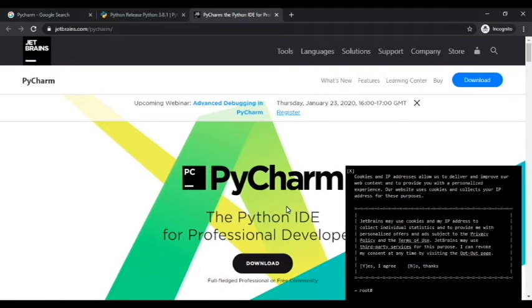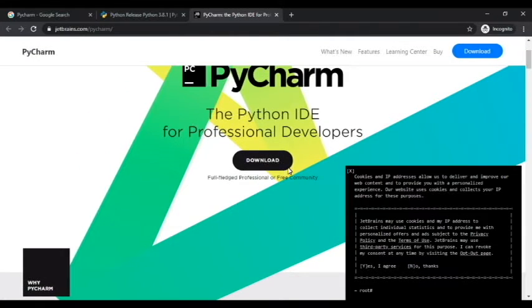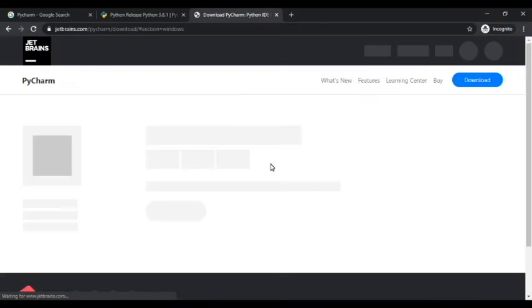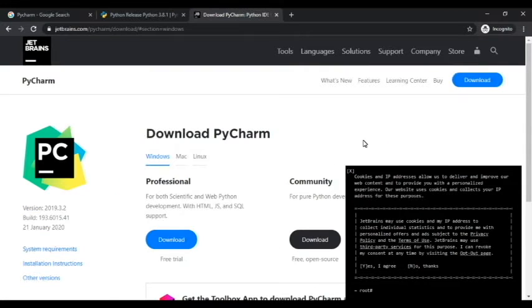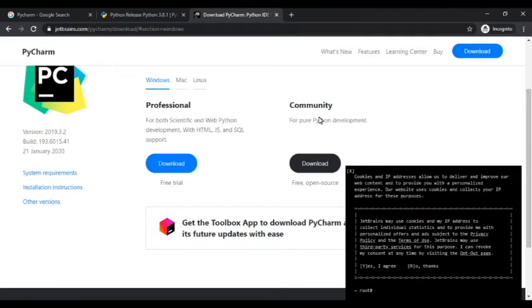And I'm going to select the option for download here. And of course, we have the option of using the free open source version, which is community based, or the professional version. It also depends on the operating system you're using, whether Windows, Mac, or Linux. I'm using Windows, so I'm going to go with not the free trial for the professional version, but the community edition. So I'm going to click on download here.